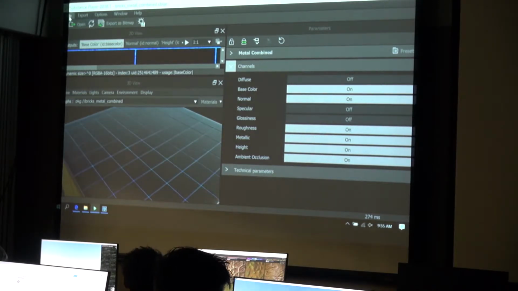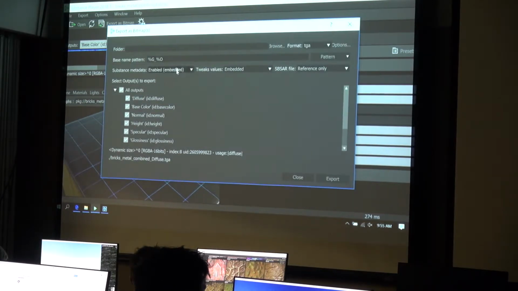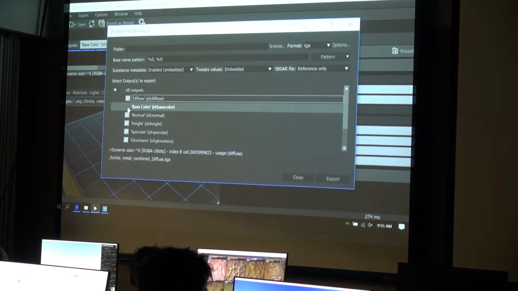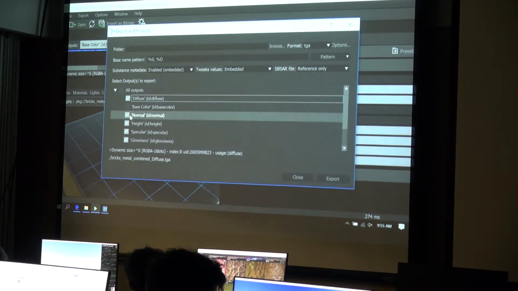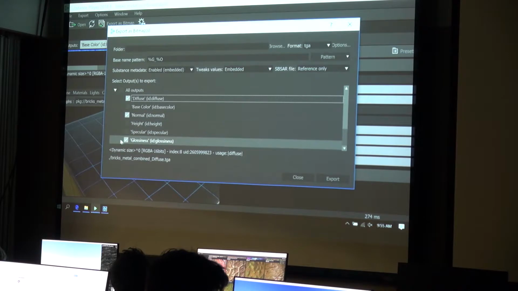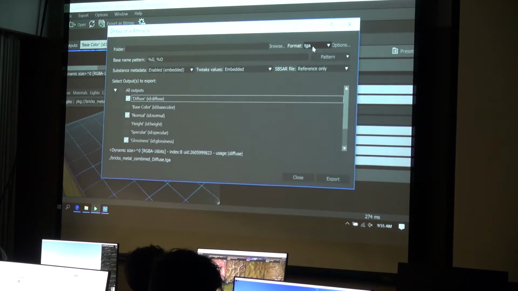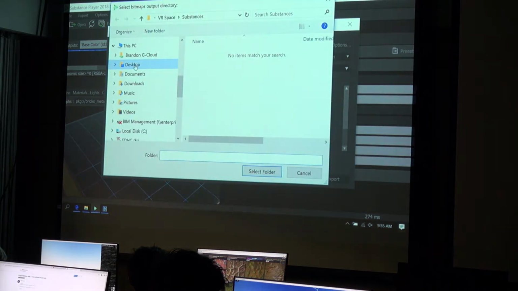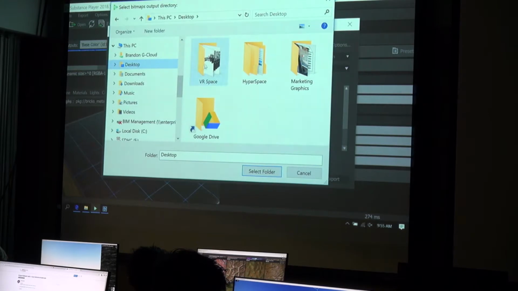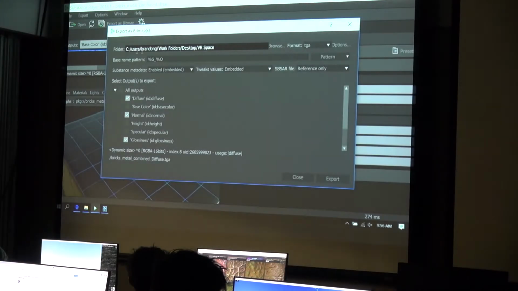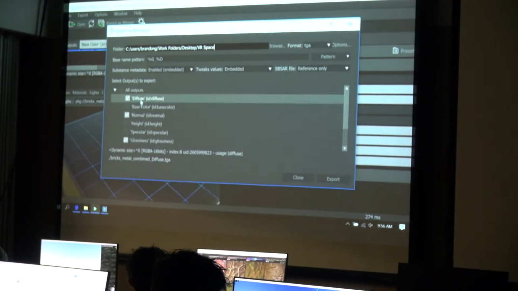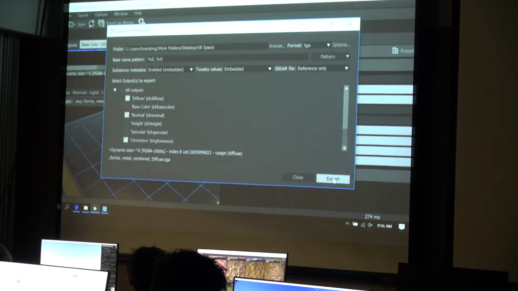Okay. So in this case, I'm going to export, and I'm actually going to choose the diffuse channel, the normal, and the glossiness channel. And we always want to export as a TGA file because that contains all the depth information and alpha information as well, better than PNG or other formats tend to. So here I've selected a folder. And I'm going to go ahead and export.